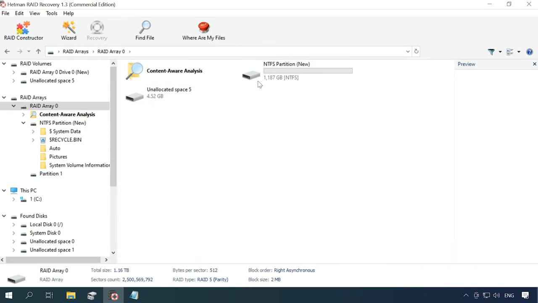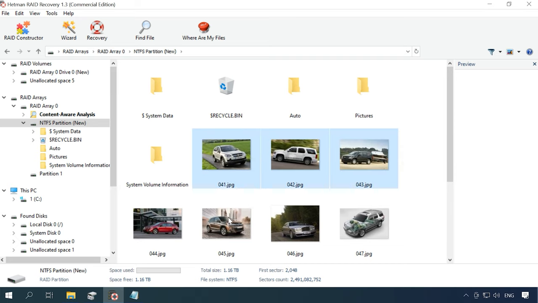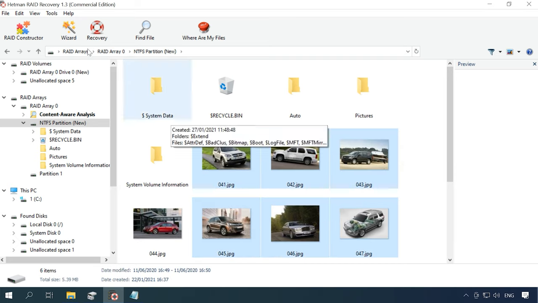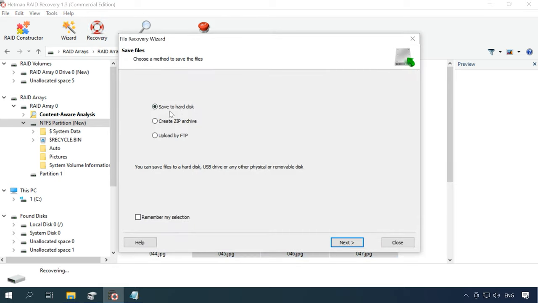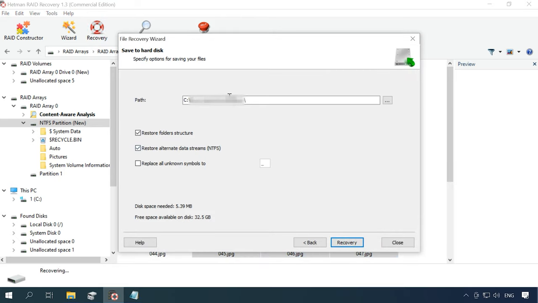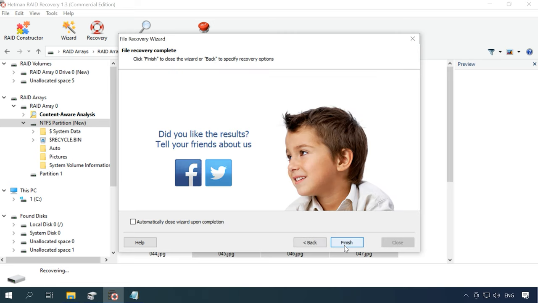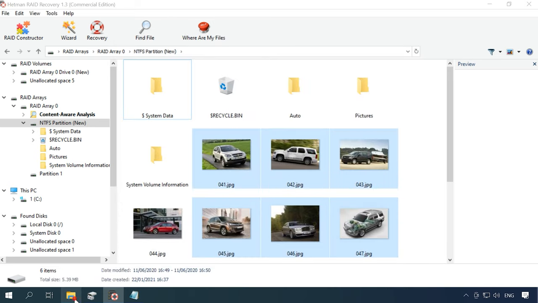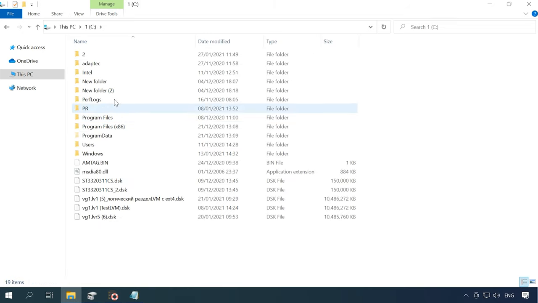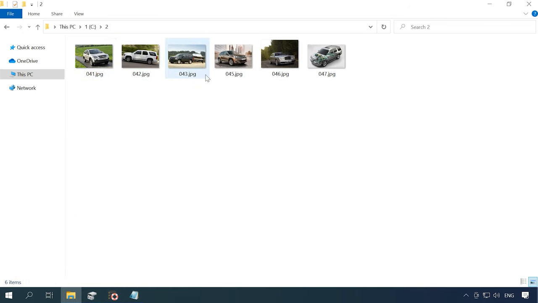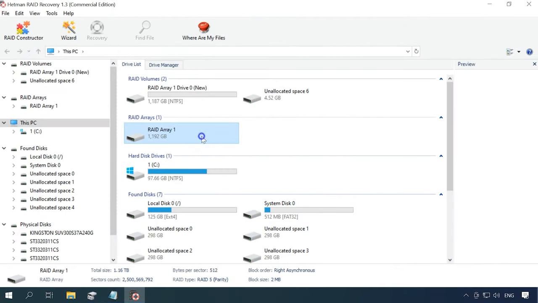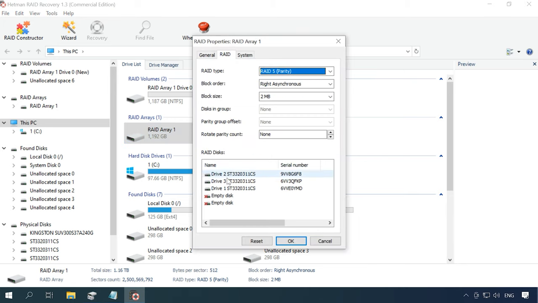Now select the files you want to restore and click Recovery. Choose the path to save them and click Recovery again. When the process is over, you will see the recovered files in the folder you have chosen. Even with two damaged disks, the program managed to recover a certain amount of files which are still healthy and intact.